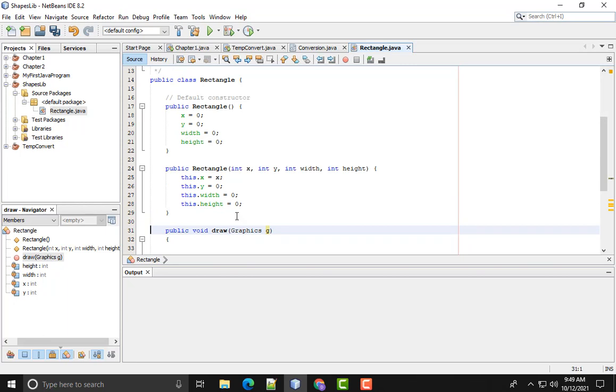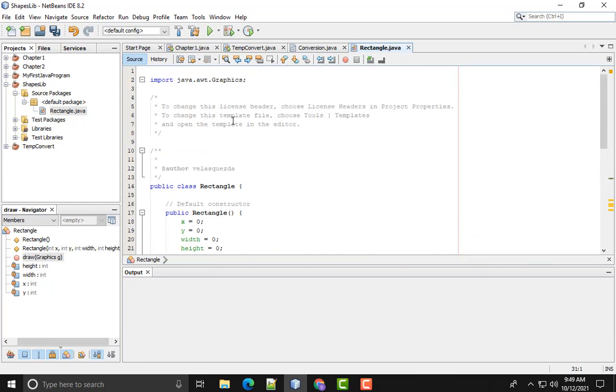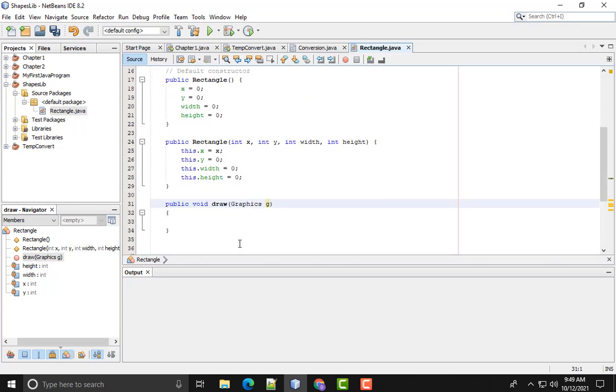Create class for graphics and package. Don't create a class. Import the. It won't let me. Wait, can you go back to your one? Yeah, there. So it's got a little light bulb here. If you click on that, yeah.